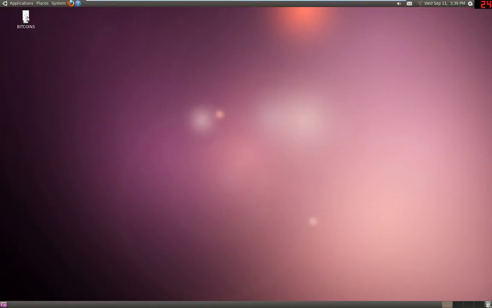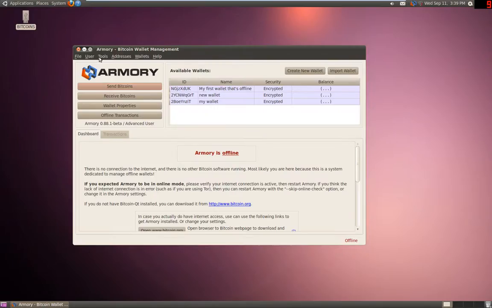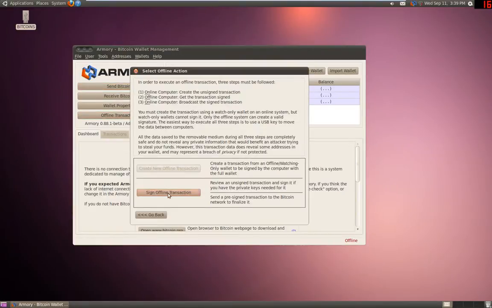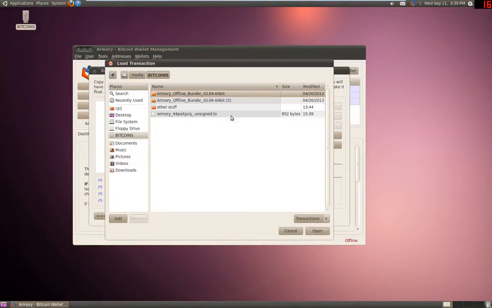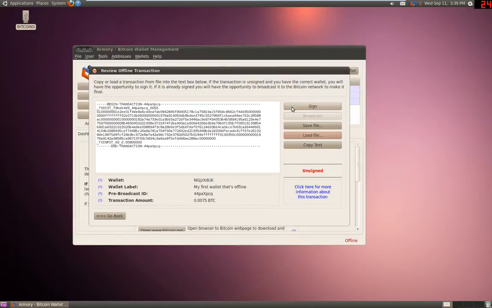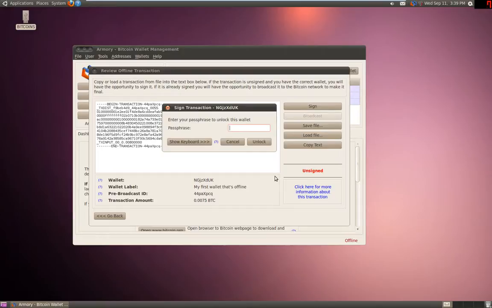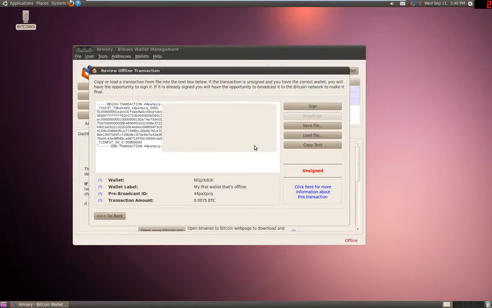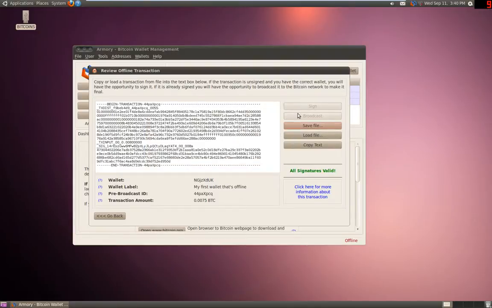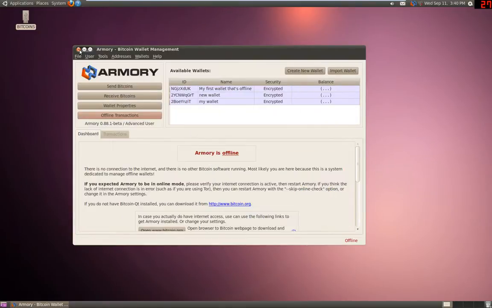So I've rebooted to Linux. I've got my flash drive that I saved the unsigned transaction on. We can open up Armory Offline. Go to Offline Transactions, and we're going to sign that offline transaction. So just load it. Click on the unsigned transaction from your flash drive. Open, make sure everything's correct, and you can sign it. And it tells you where it's going to go, what fee you're going to send. Insert your password to unlock the wallet. And it's been signed. And now it's going to save it back to that flash drive. So now we need to broadcast it to the internet.